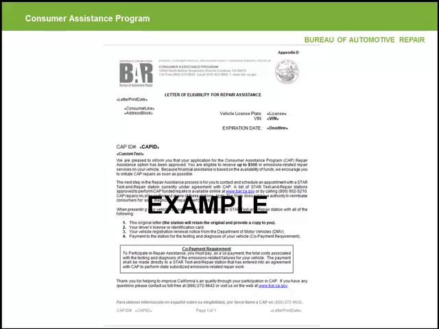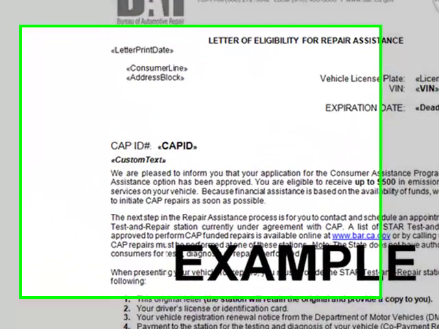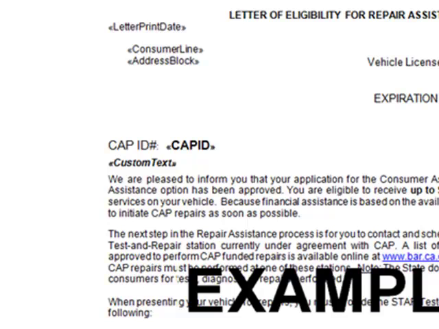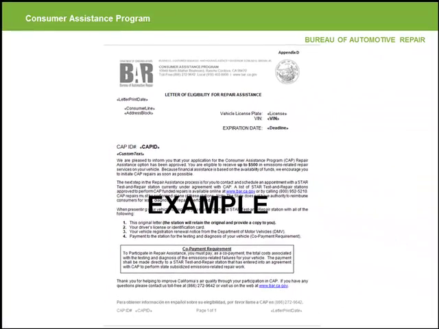When a CAP consumer brings a vehicle in for repair, they will need to present you a blue letter of eligibility. If you are presented with anything other than the blue letter, please contact the CAP help desk. The consumer's CAP ID number is located in the upper left side of this letter. At this time, you will verify the consumer's identity matches what is on that letter.